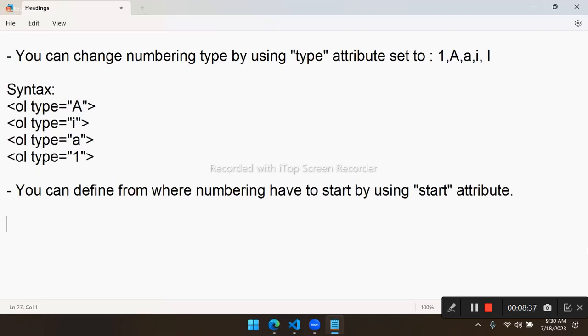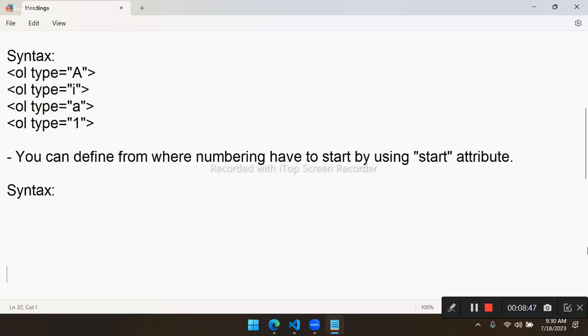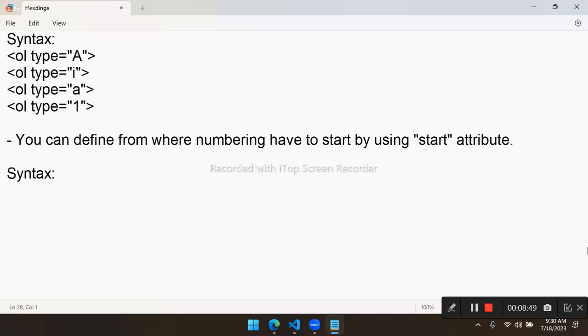If you want to set where the numbering has to start, you can simply put it like this. Suppose I want numbering to start from 51. Then you just define OL type is equal to 1 and start is equal to 51. That's how we need to define. That means the numbering will start from 51.